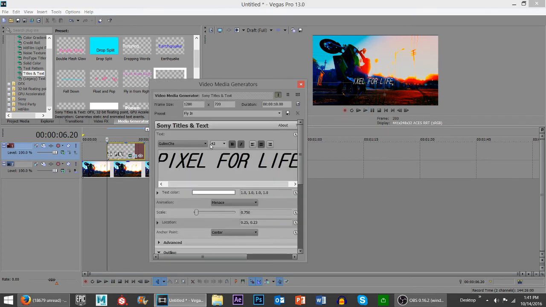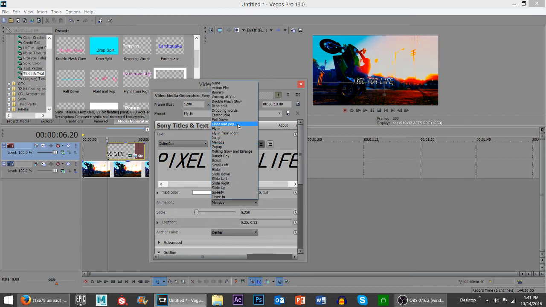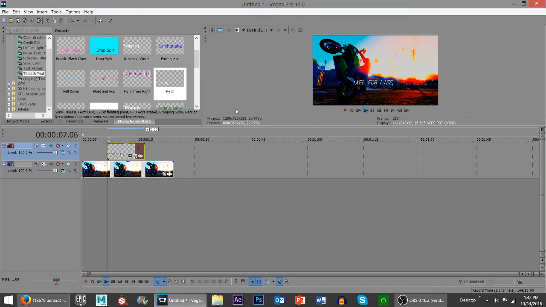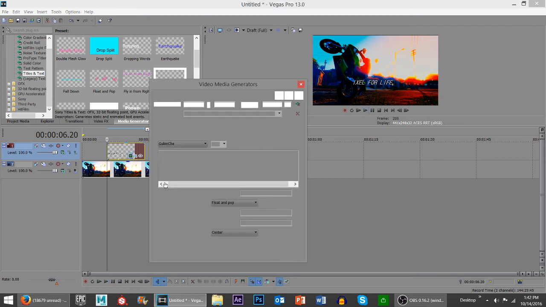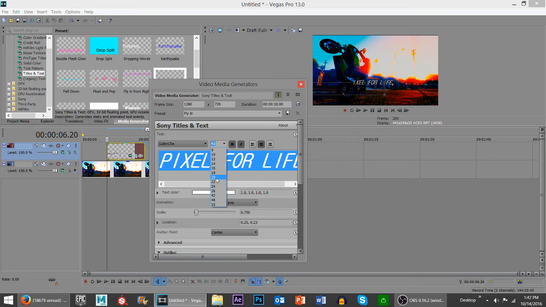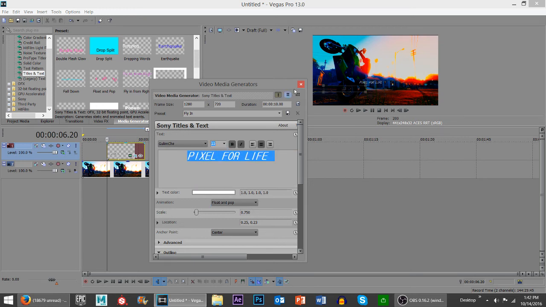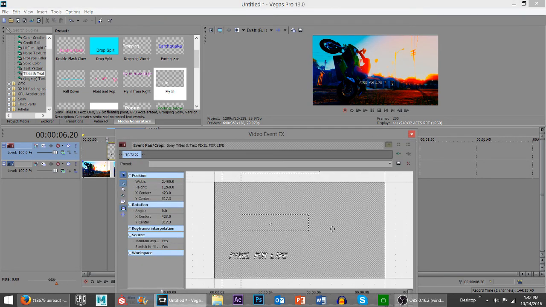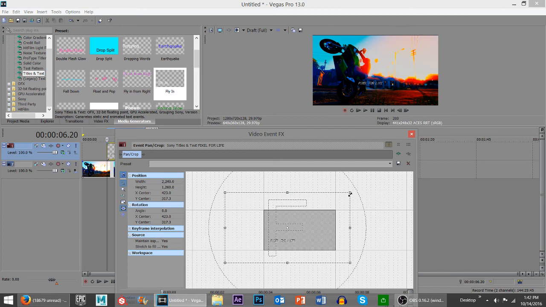Now I don't really personally like this specific animation, so I'm going to go ahead and have it do the float and pop instead. And you'll see, whoops, actually let's go back over here, let's go ahead and select this text. We'll make this be size 22, and then we'll readjust the pan and crop settings so that it is a little bit bigger for us like this, and we'll center that on the screen just like that.